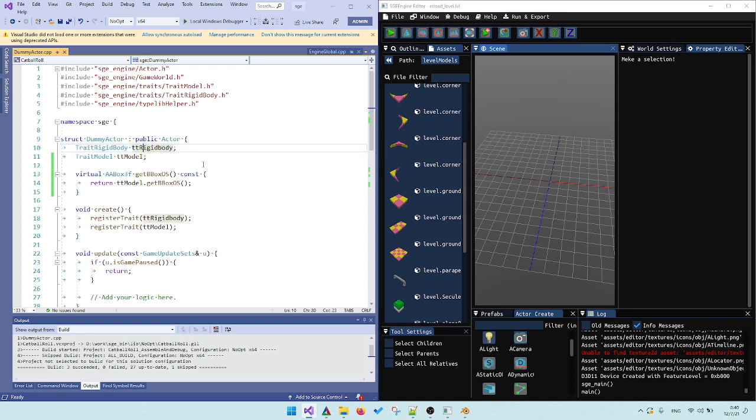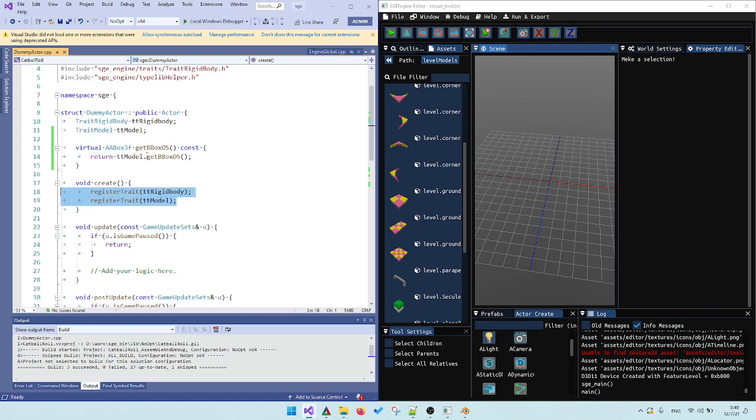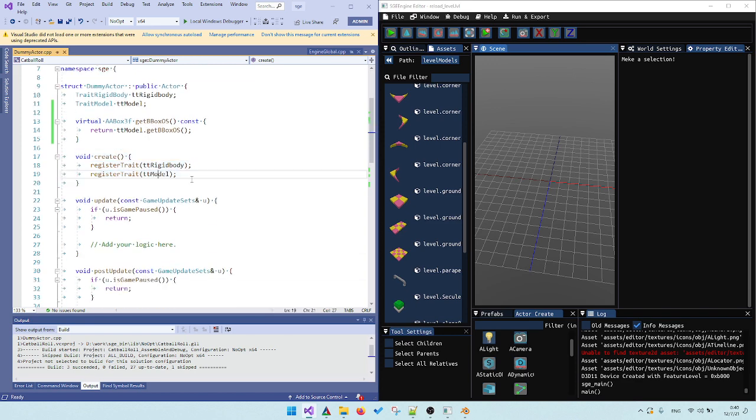Okay, so the engine provides a few basic traits. One is the rigid body for the physics, and one is a trait model to assign a 3D model to the object so it could be visible somehow. And the way we make traits available for the object is we call this little function on the trait itself. These traits are polymorphic in some way, so you could have multiple implementations of the same type of trait. That's beside the point here. We have our trait model.